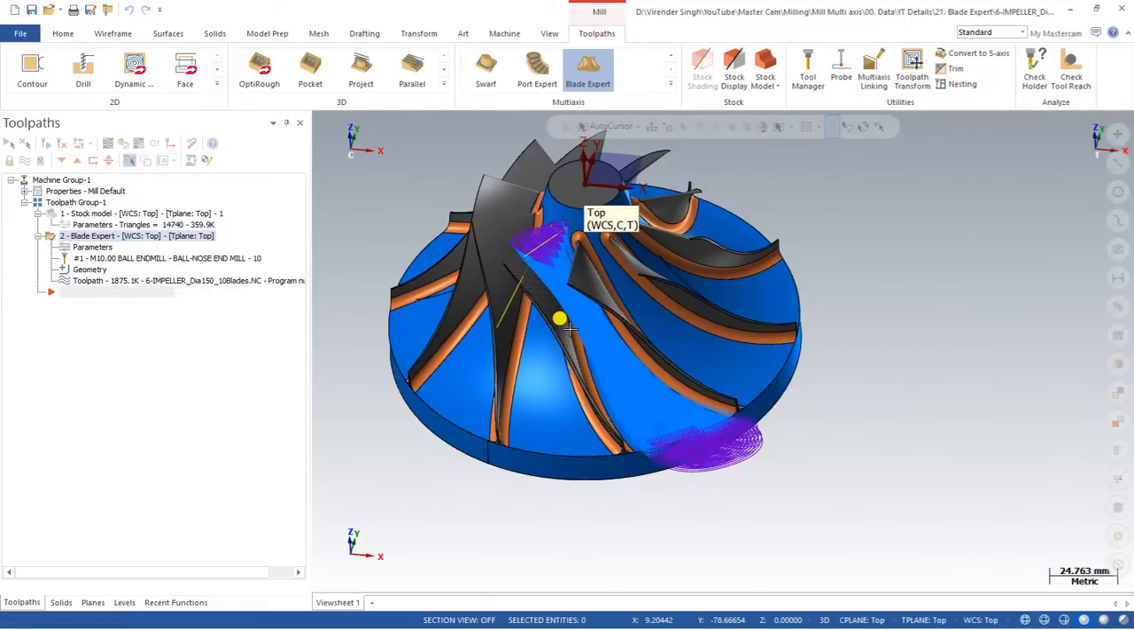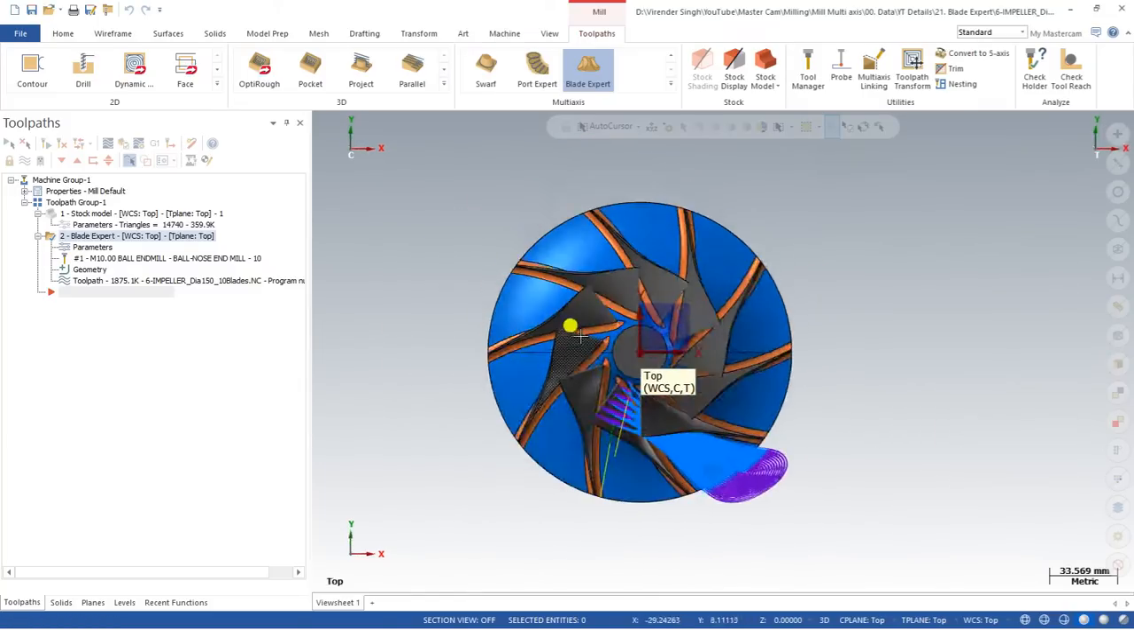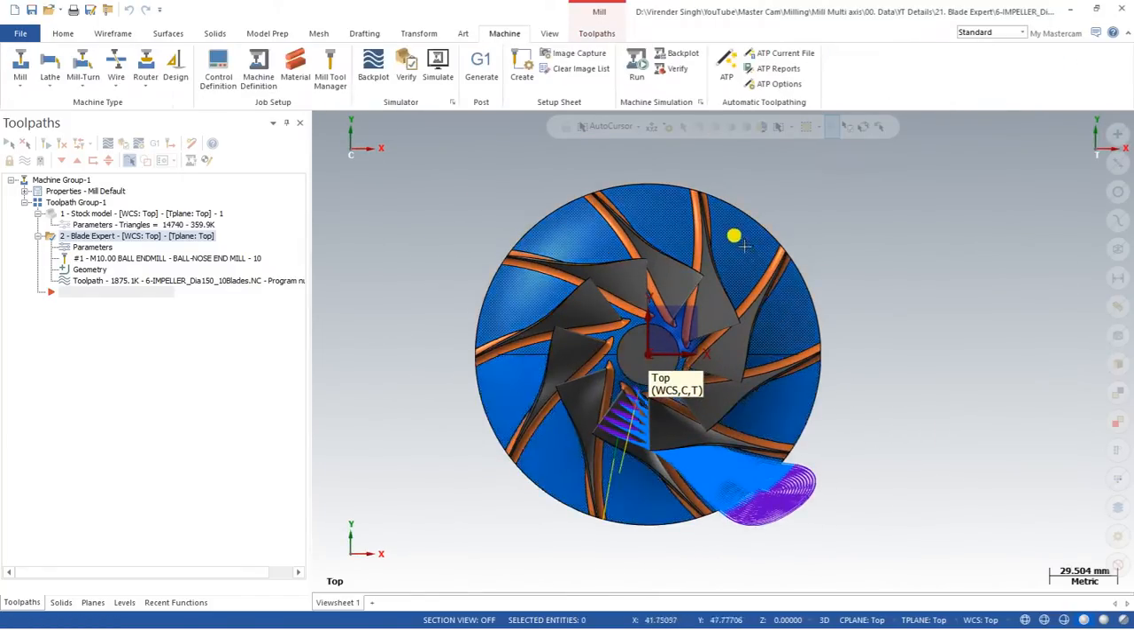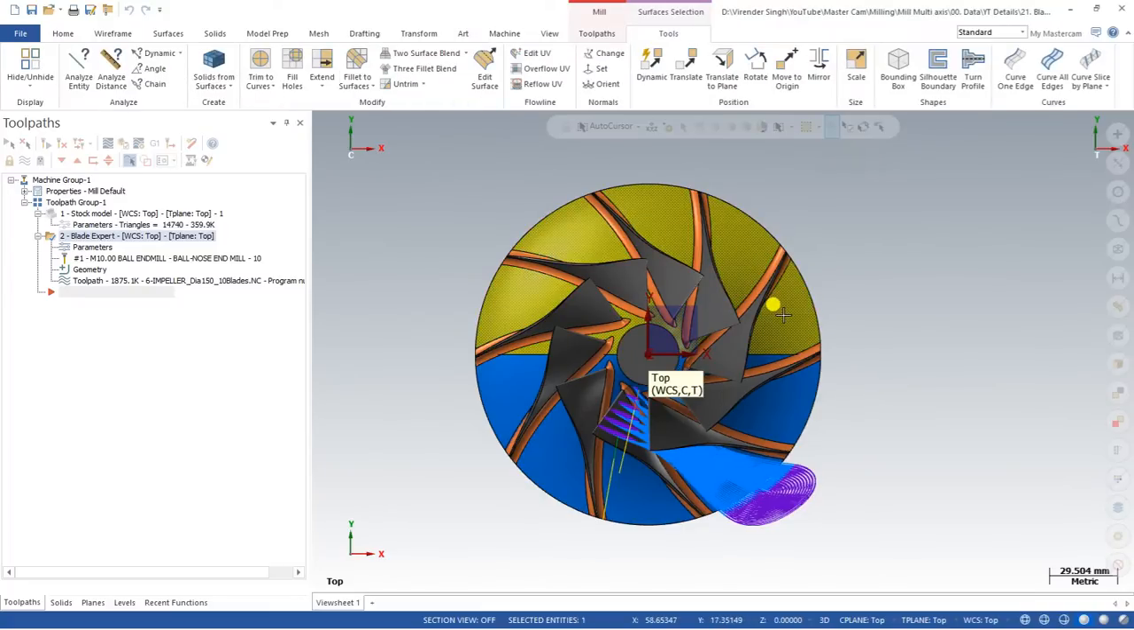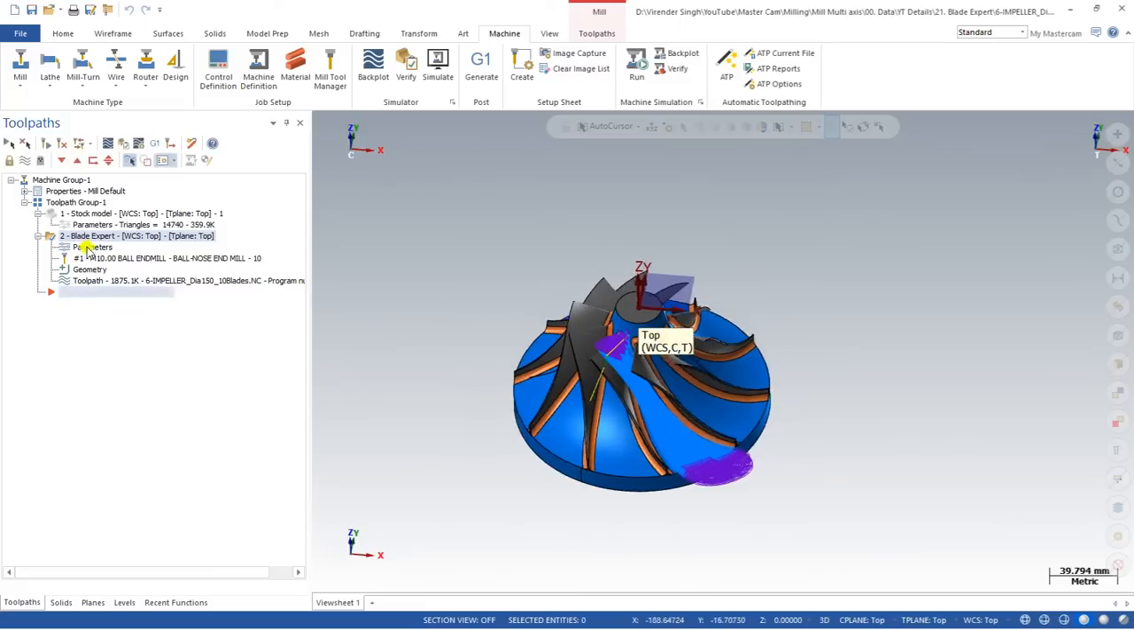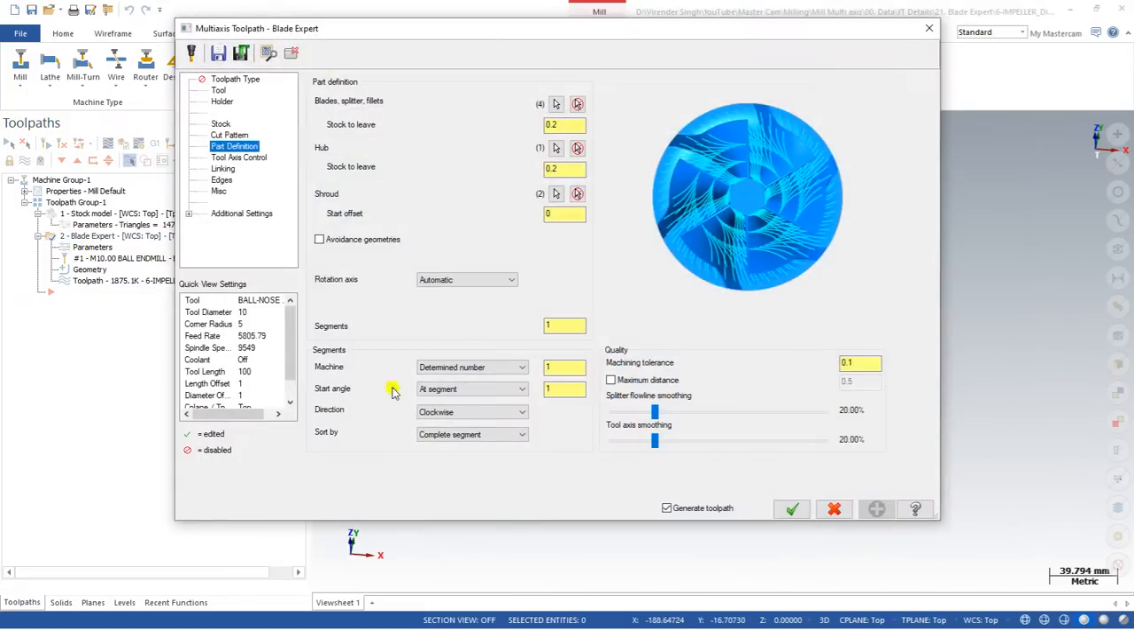But if you want to create it for all these blades, what do you have to do? You have to first choose how many blades are available right here. 1, 2, we are starting to calculate from here. 1, 2, 3, 4 and 5. 5 is this one. 6, 7, 8, 9 and 10. So a total of 10 segments are available right here. So I go to the parameters and choose the total number of segments, 10.